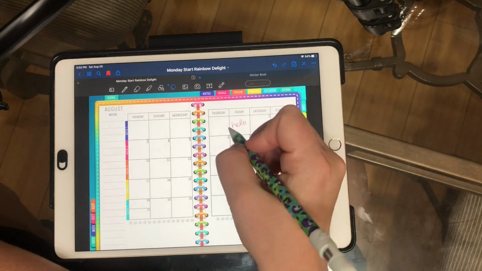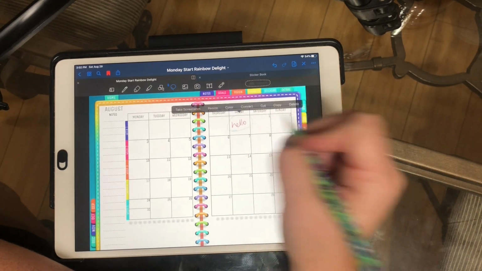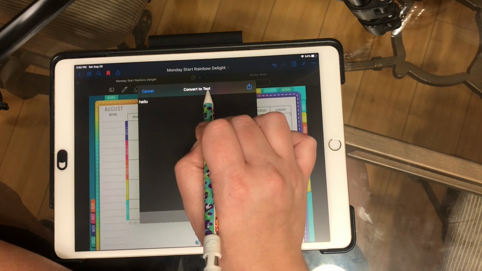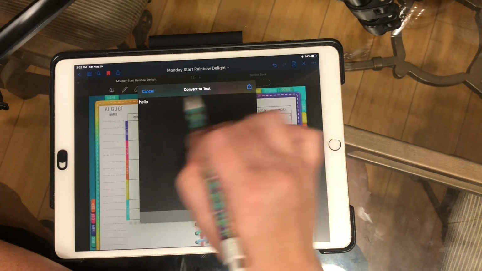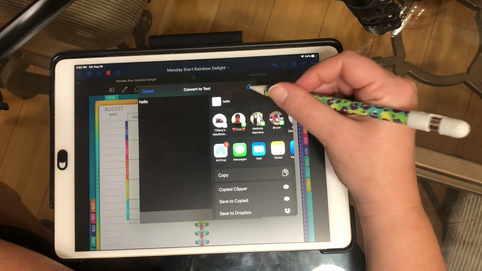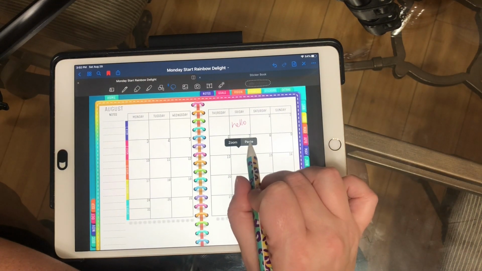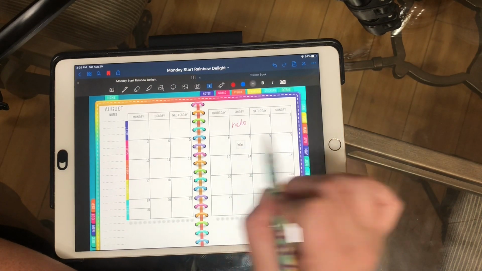Another thing you could do with your text is highlight it and hit convert. And it's going to convert your handwriting to text. And then you can hit this little save button right here, and you can copy it. And then you can hit paste, and it's going to paste it as text.